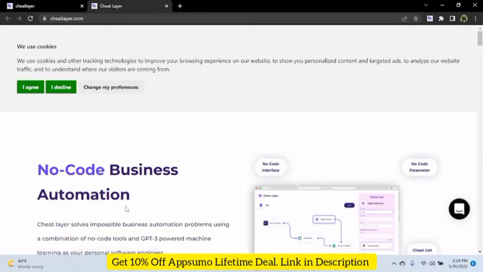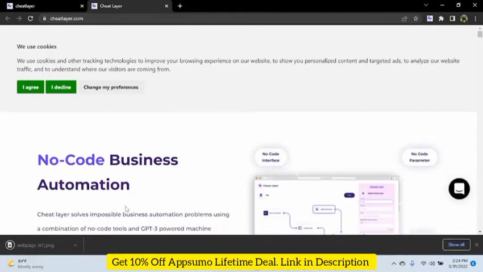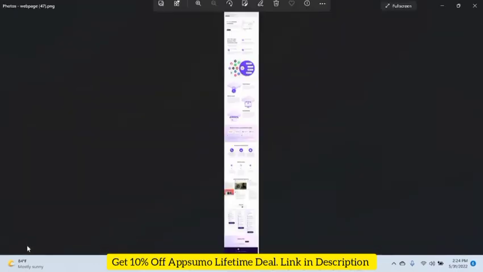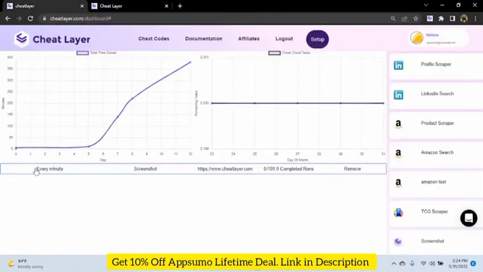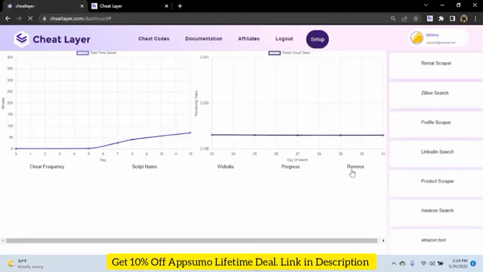You can see this now opened up our CheatLayer homepage and just took a screenshot. And if we then want to remove this, we can just click the remove link if we ever need to delete that from our schedule.